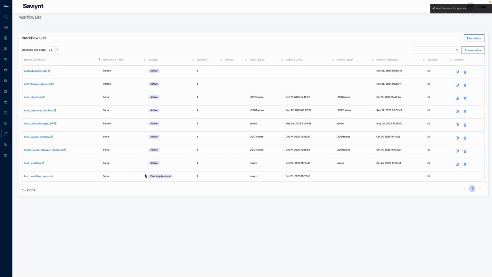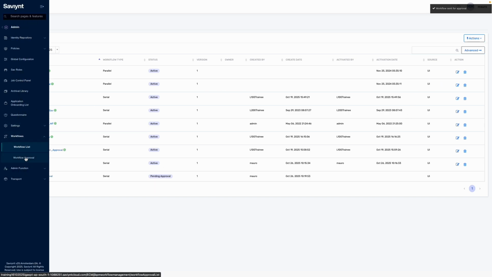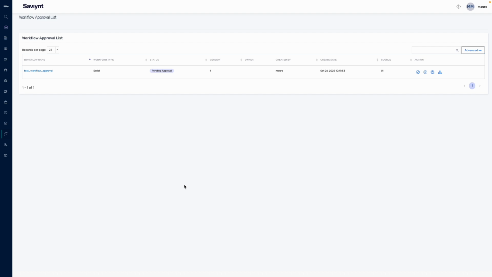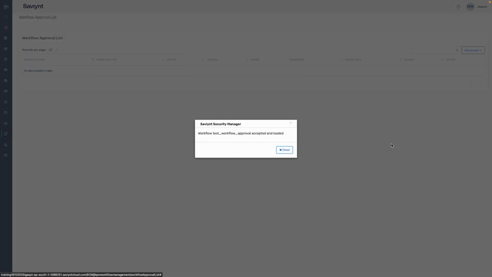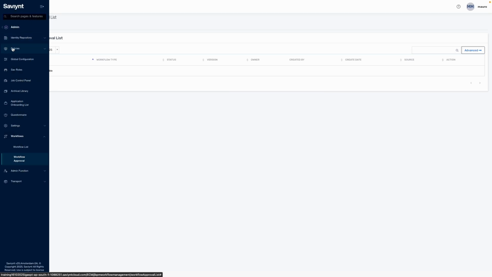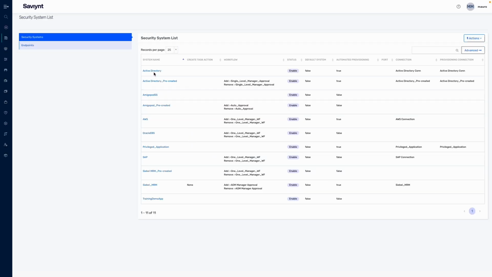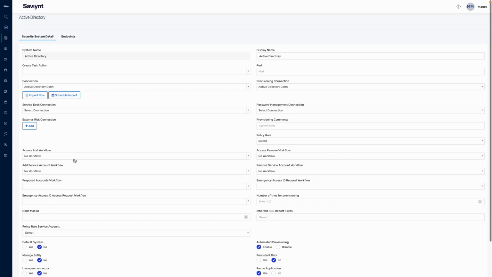We will see that here we have a pending approval test. What will happen in this case? We will go to the workflow approval, take this one for approval, and mark it as accepted, saying that I validated the workflow. Now, going back to the security system, we take the Active Directory again, for example, and we will see that for add we will be able to check our new workflow approval.